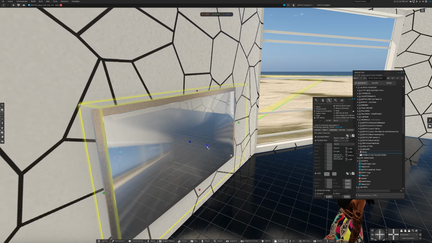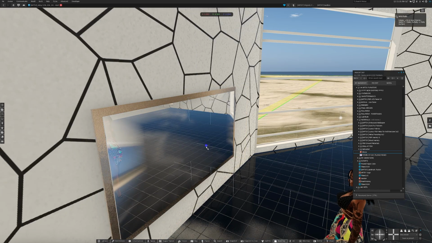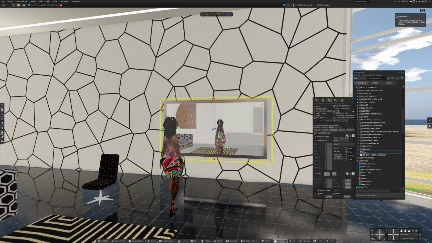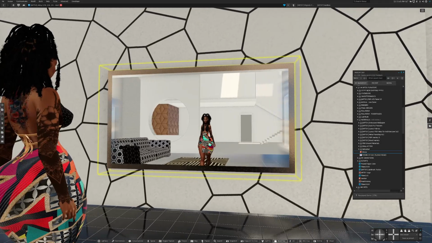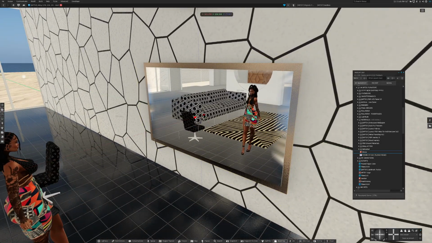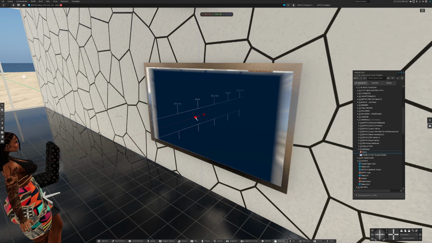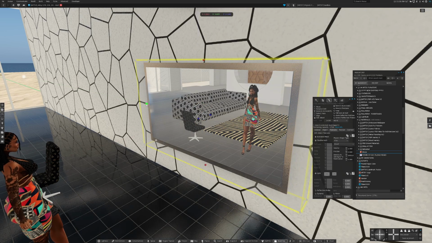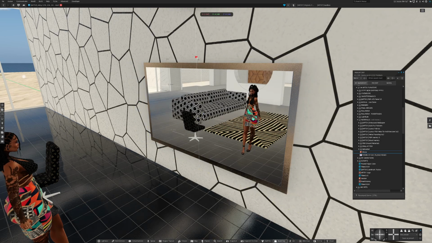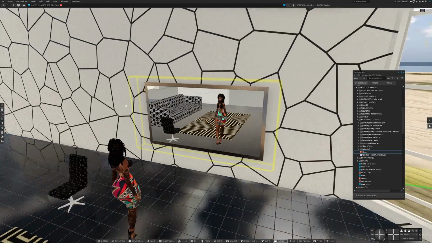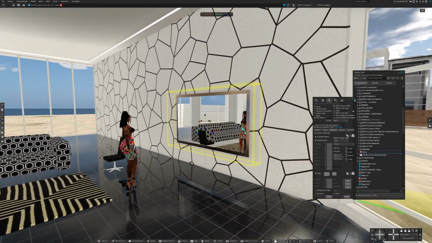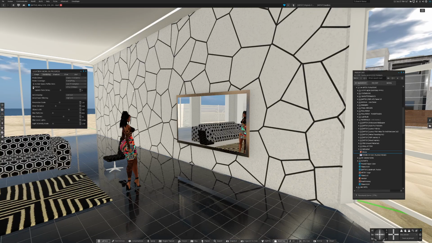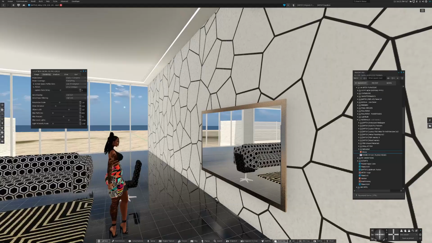And you'll have to fiddle around with this a little bit. You want it close, but not too close. Outside of the prim. Here's a mirror. If it doesn't look like that, make sure you go into your light box or your preferences and then turn on mirrors. That way you'll be able to see it.